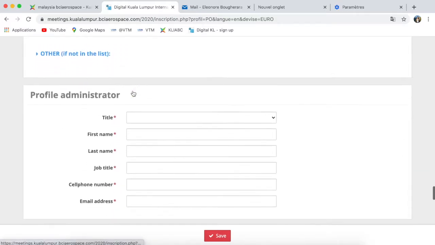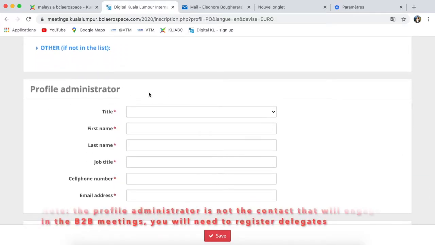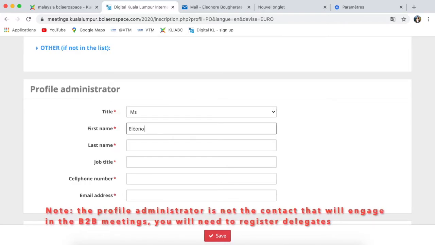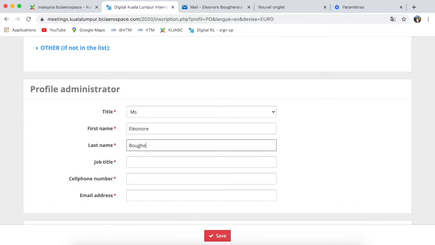Right, now we're getting to the profile administrator section where you can set your administrator for this online profile, and bear in mind that this is not the person who's going to be taking part in the B2B meetings. This is only the person who's going to be in charge of your profile.